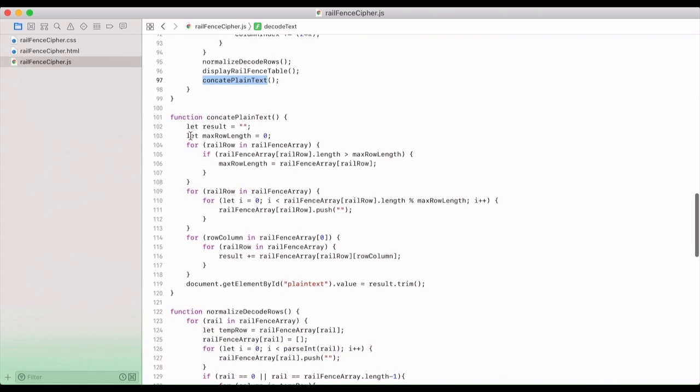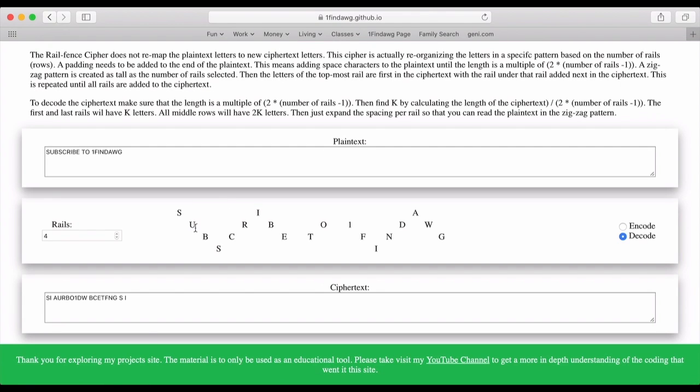So concatenating the plain text, we're going to go through that zigzag, where before we were taking the top row and the second row and the third row and the fourth row. We now need to go by column and by row. So instead of taking just the top row and adding it, we need to go column by column. So in this one it would be S and then U and then B, but we're changing the row as we go. So we're changing row and column as we go to regain our plain text.